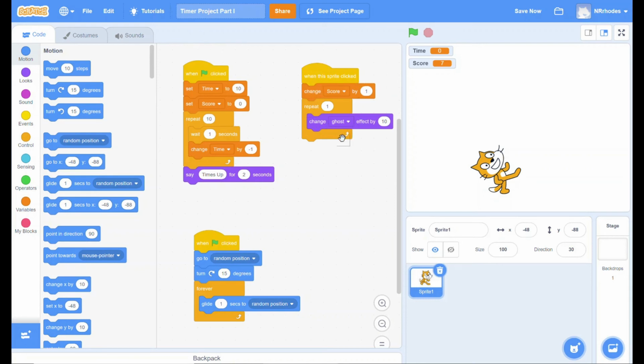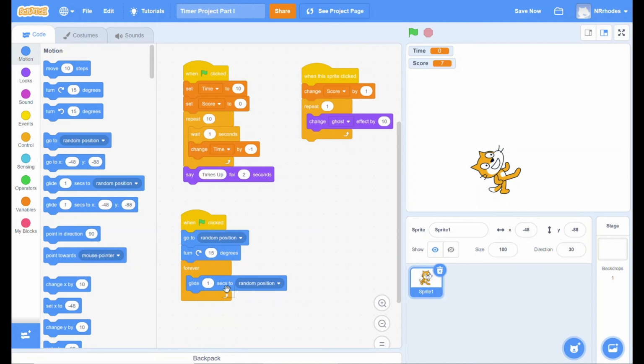This one deals with my sprite being clicked. So when the sprite is clicked, I'm going to change the score by 1. This time, I added a little effect into it. So every time it's clicked, I'm just going to add this effect once. This block down here deals with position. So I got a random position and I'm turning a random degree. So this just makes sure that my sprite is in a different spot and moving in a different direction every time I click on it. We don't want our users cheating, do we? This forever loop just says, hey, glide for a second, then just go to another random position. So this deals with motion.